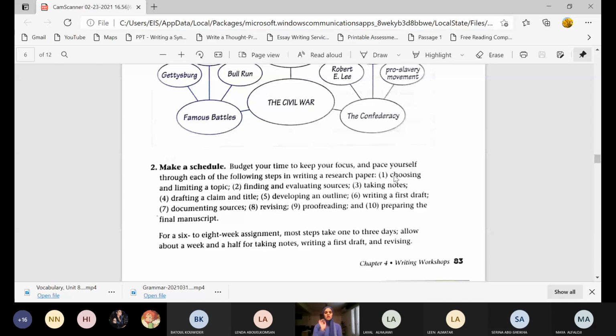Number one, we discussed how to choose and limit a topic. Number two, we also discussed how to evaluate the source, how to choose a source and evaluate it for the credibility of the author and validity. It is newly published. Okay.